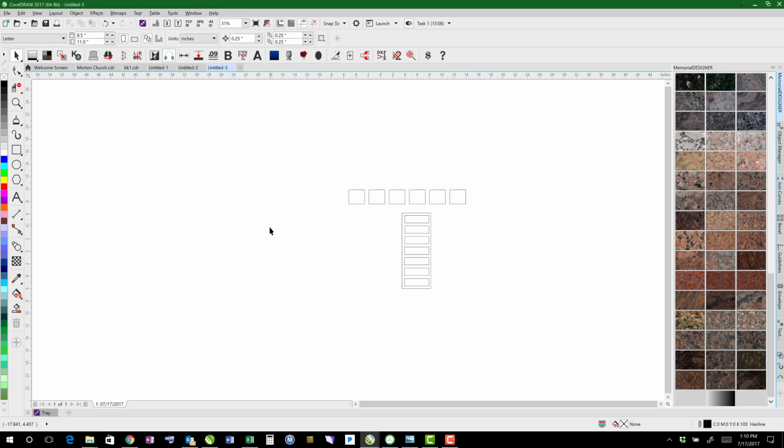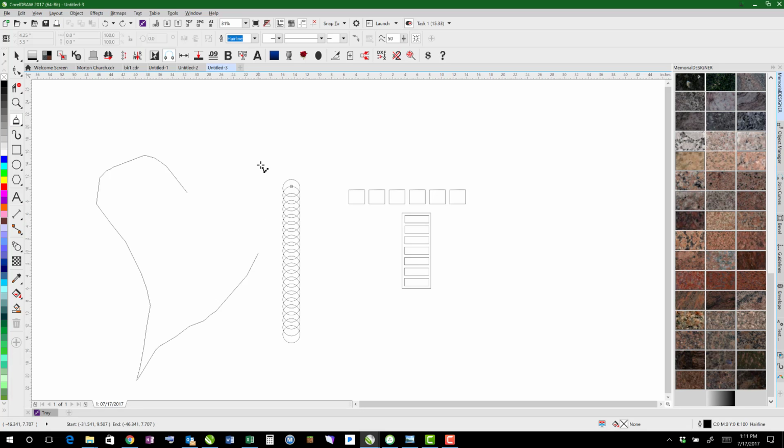One really neat feature of using blends is that you can actually fit them to a path. So let's say I had a circle like this, and I made another circle, and then I did a blend between this one and that one. Okay, and then I drew a path. So let's just say I drew a heart.